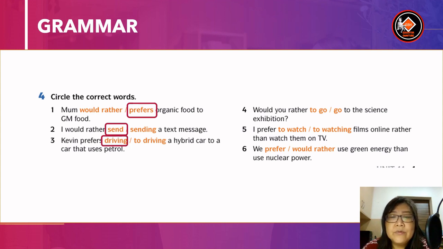Number 4, would you rather to go or go to the science exhibition? The answer is go. I prefer to watch or to watching films online rather than watch them on TV. So the answer is to watch. And the last is sentence 6. We prefer or would rather use green energy than use nuclear power. So the answer is would rather.